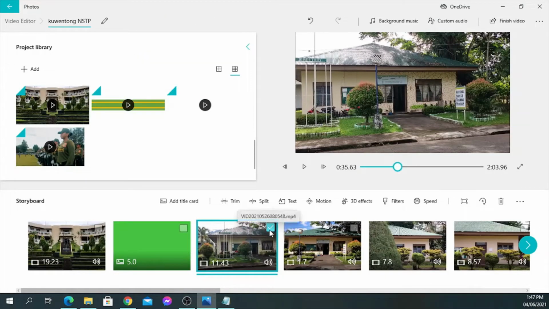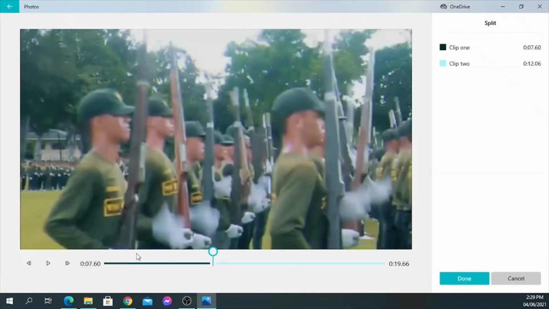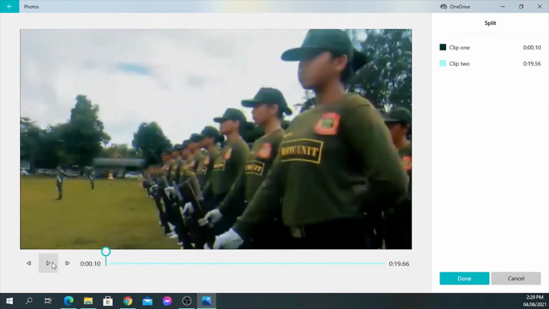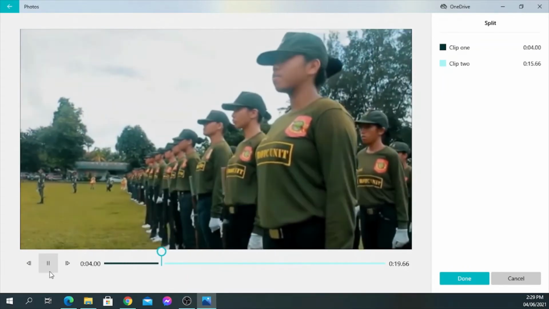Okay, so we have already tried trim, add text, and we also tried add title card. Now let's use the split function. To do that, we select the file, check, then click split. Okay, so let's preview. This is now the commands and execution of ROTC activities.